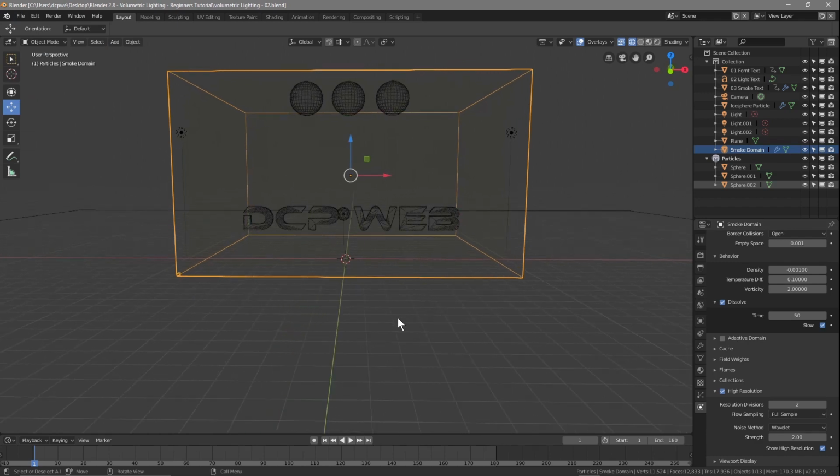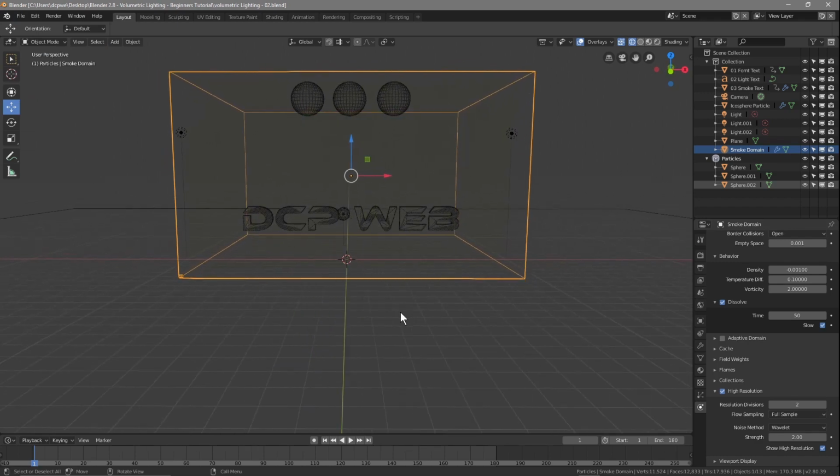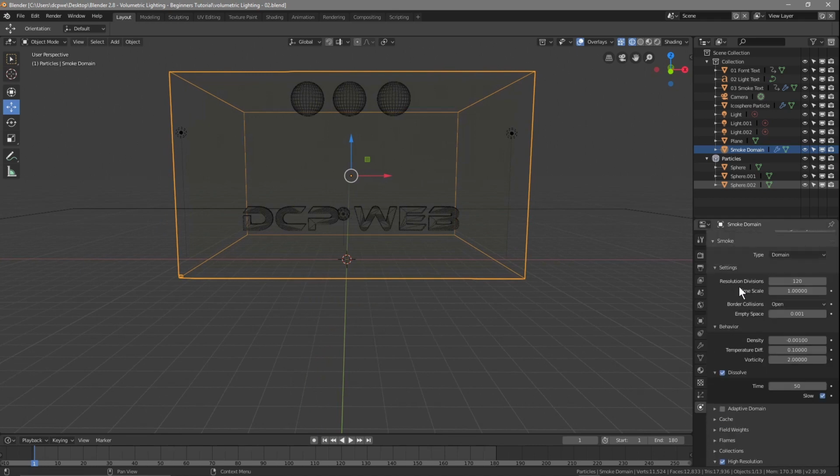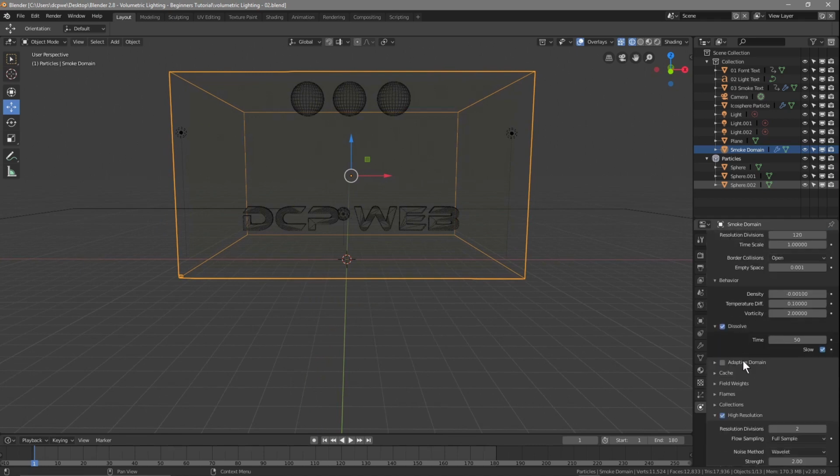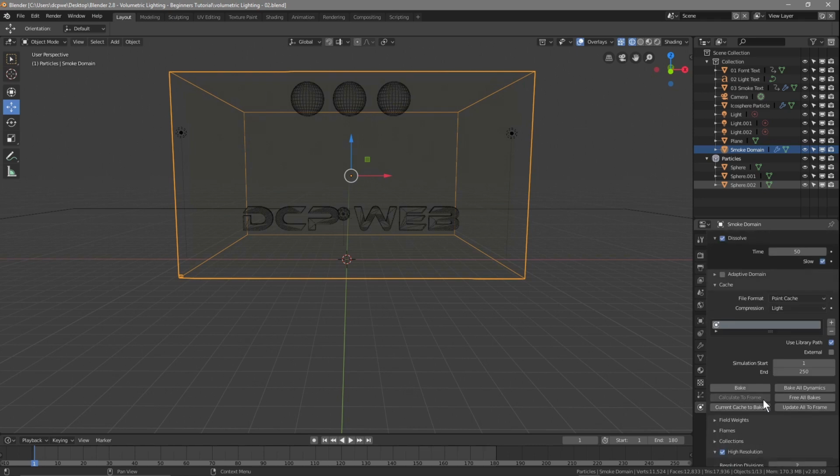Now we need to bake the smoke, and this is going to take some time, so now's the time to go and make a cup of tea. What we're going to do is click here underneath the cache settings, and we're going to click bake all dynamics. Just click this button, but let's be careful, right? We want to set the bake settings to 180 frames, 180 here. So make sure you set it to 180 here.